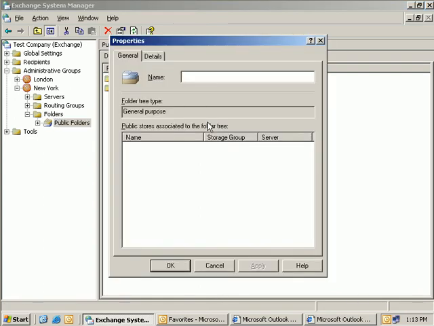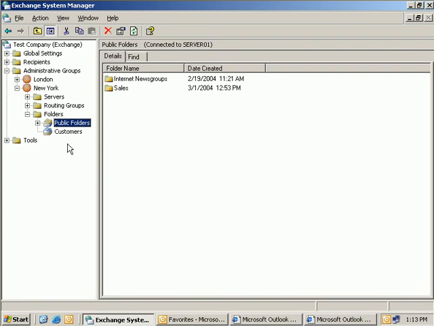Now we need to give our general purpose public folder tree a name, so we'll just simply call this one customers, and then we'll click on OK. Now underneath our folders you can see our customers general purpose public folder tree.